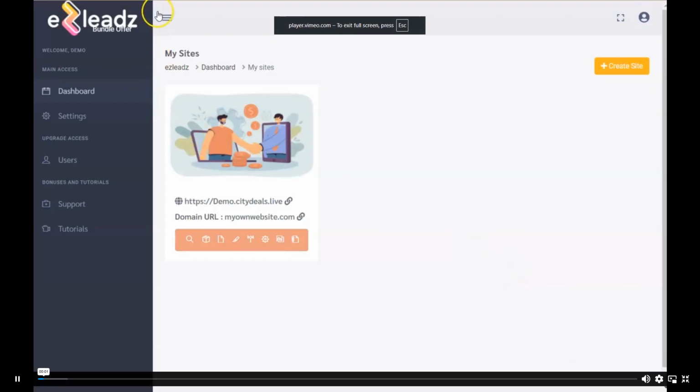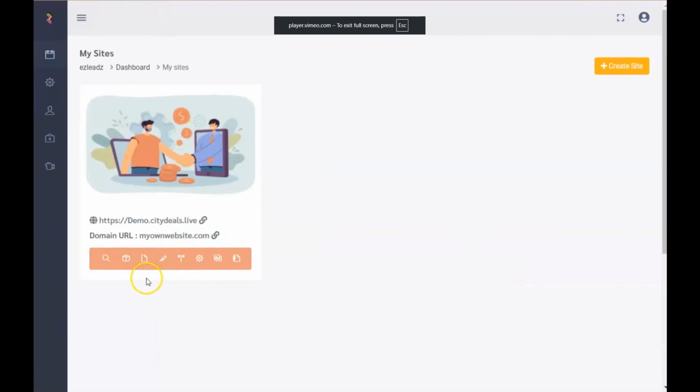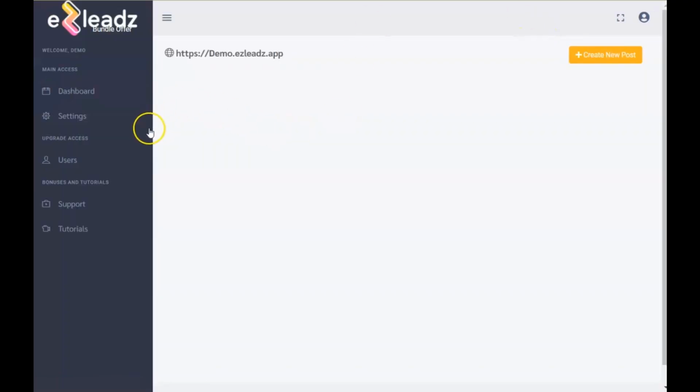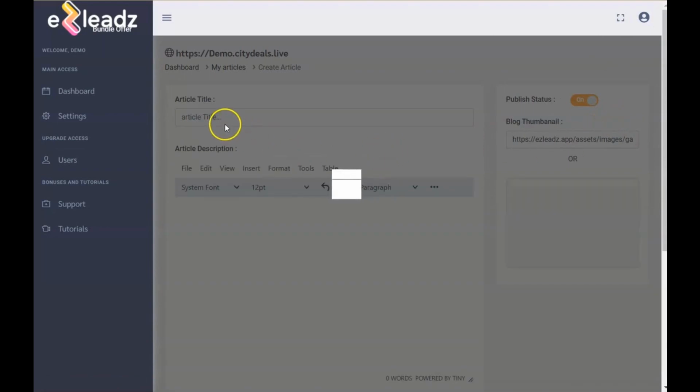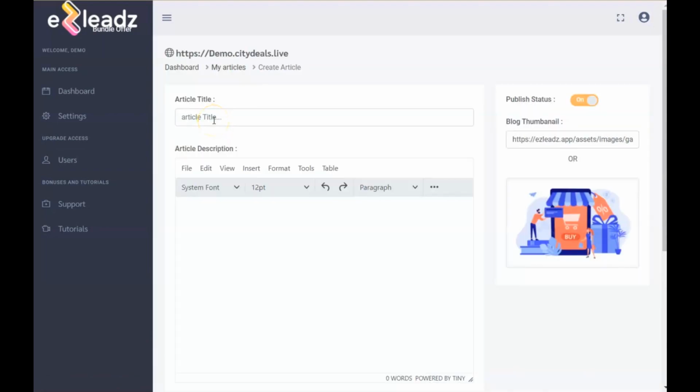To create blogs or articles on your EZDeals directory site, choose the subdomain or the directory site, and then on the second to the last icon, you will see blogs. For a new post or a new article, click create new on the upper right. And then of course you need to input everything in here.